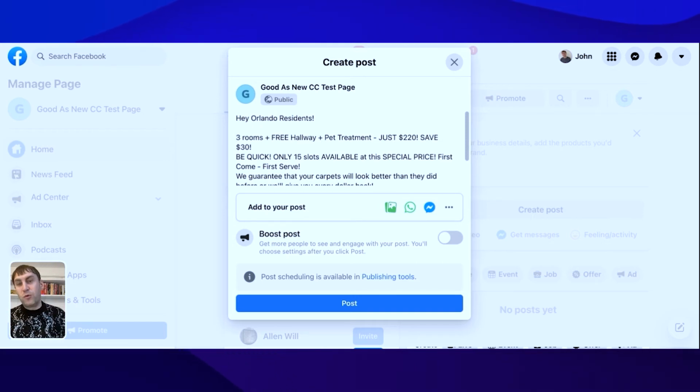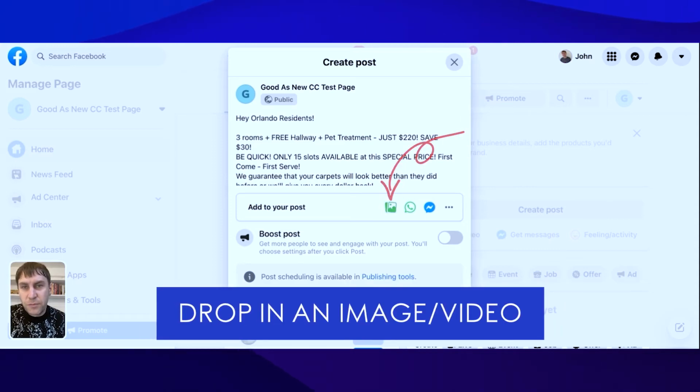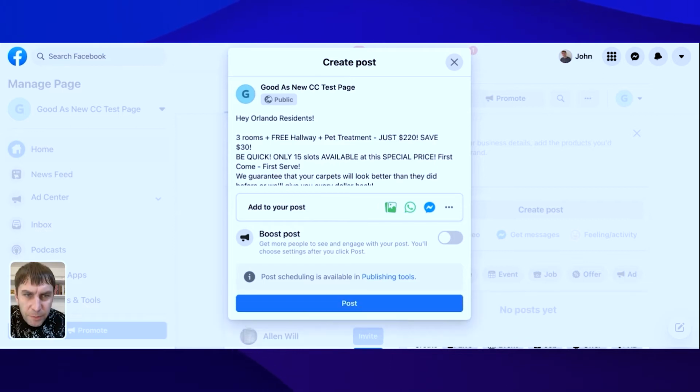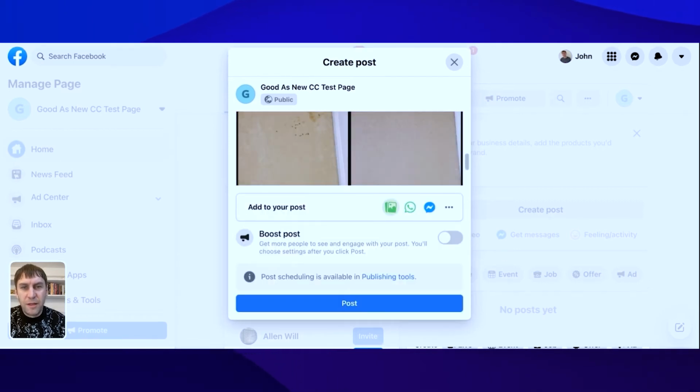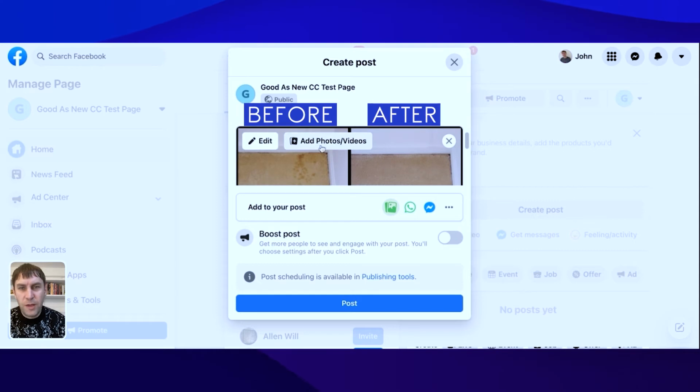To make things simple, we're just going to drop the offer in there. We're going to call out the audience, call out the area. In my example, I've put, hey, Orlando residents. And then we want to drop in an image, or a video. Here's an image, so for example, we can drop that in. I've got a before and after. That could work, right? Awesome.